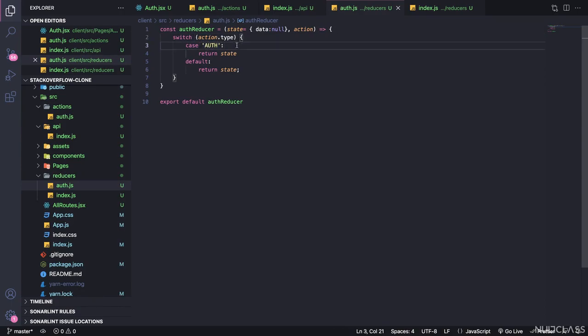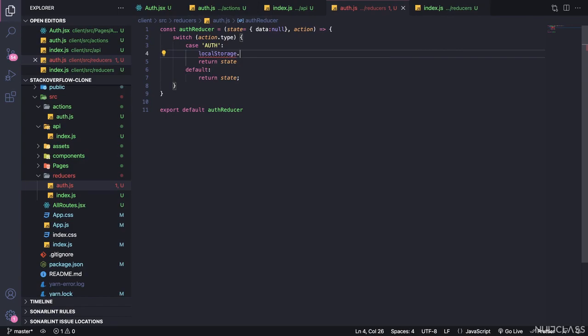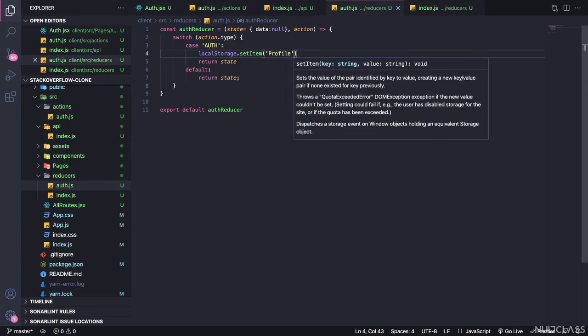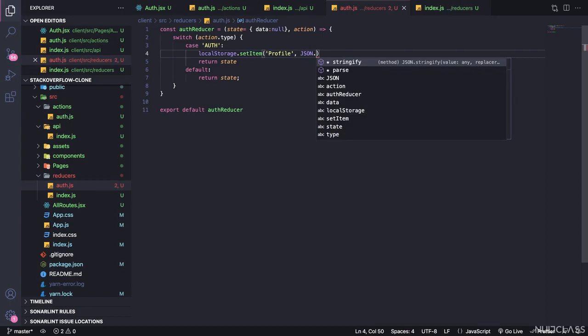If it is auth, then what I'm going to do, I'm just going to get the data. I'm just going to pass it to the local storage. Local storage dot set item. There are three types where the browser can store data inside the browser. We can store it as cookie, we can store it in session, or else we can store it in local storage. In our case, we are just going to store it in the local storage, where I'm just going to set item. I'm just going to give a name called profile for that particular item, and that item is going to have a JSON dot stringify.